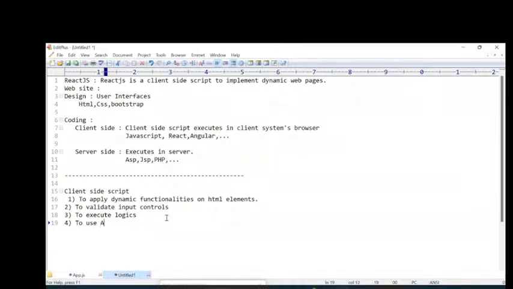And next one, yes, to use Ajax. Using Ajax is a very mandatory concept. We are using Ajax to send requests to the server without submitting the web page. So generally, server-side API calls we are accessing through Ajax. So that's why, to work with this Ajax, we are using the client side.